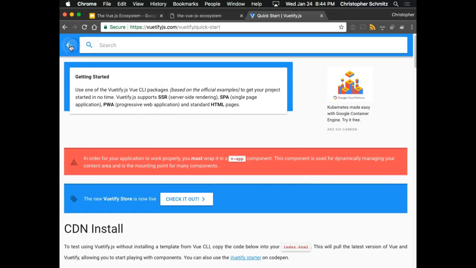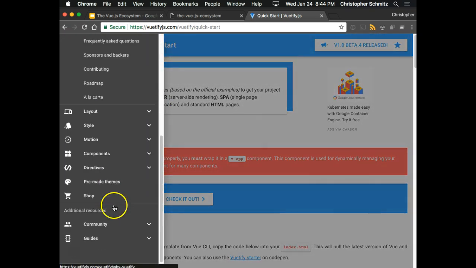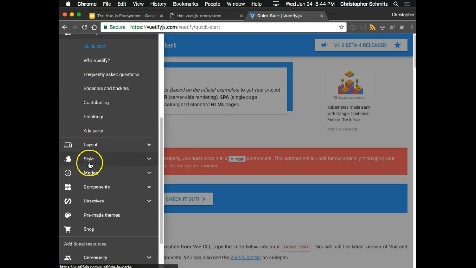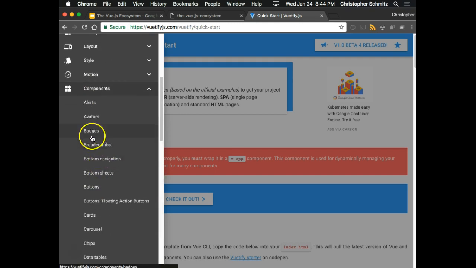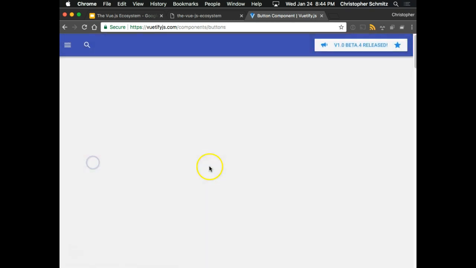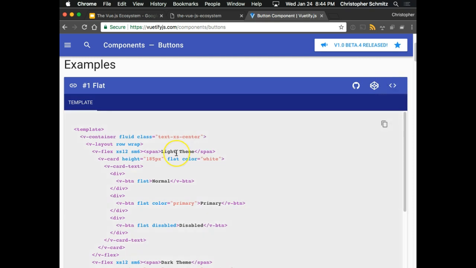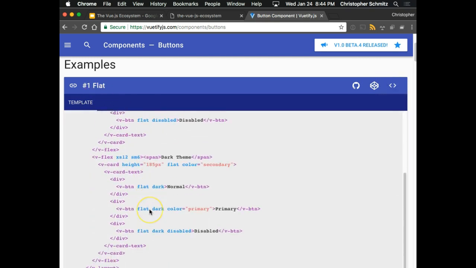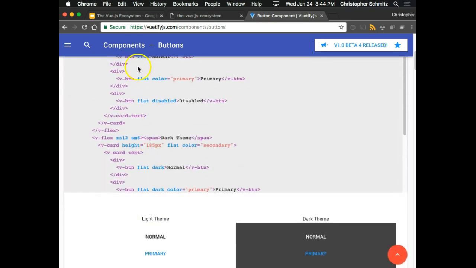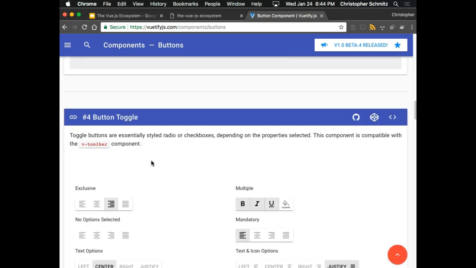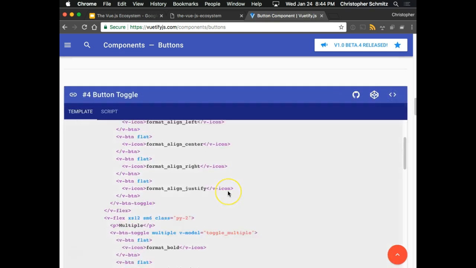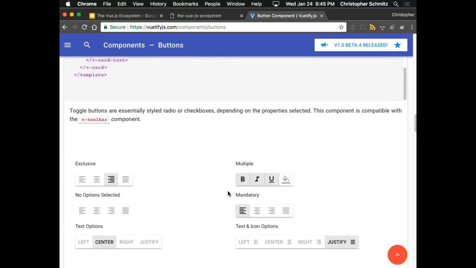I want to show Vuetify's website specifically because not only is it a bunch of really nice components, but it's a bunch of really nice functional examples of how to use those components and how to structure them within your application. So being able to come through here and see and interact with each of these things live is pretty nice.